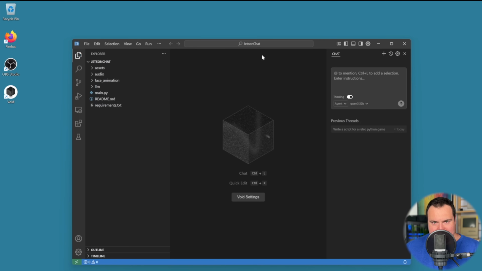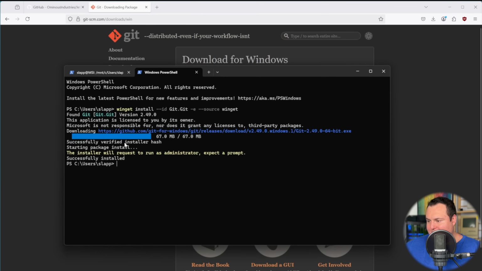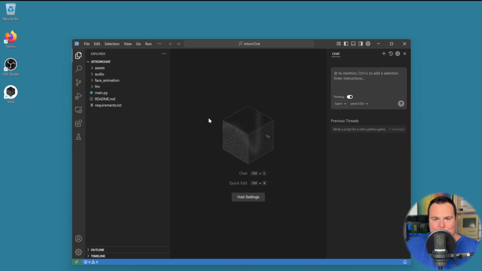Since this computer is a completely fresh install, it did prompt me to install Git. I just clicked on the link that it showed right here. It brought me to this website, and I just went ahead and ran this in PowerShell, as we can see right here, which satisfied that requirement. I do just want to quickly point that out. Depending on your level of expertise with this stuff, it may be prudent to mention.